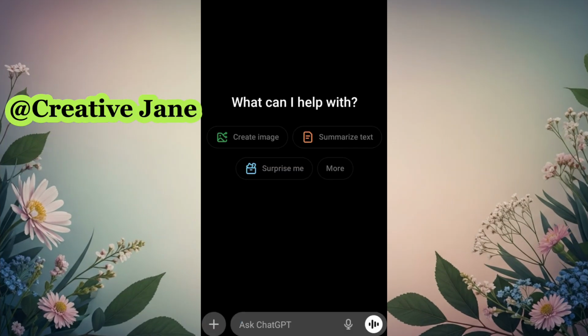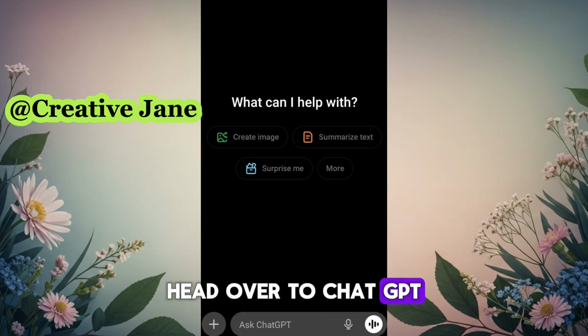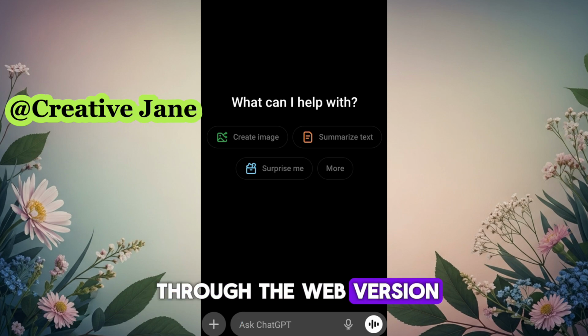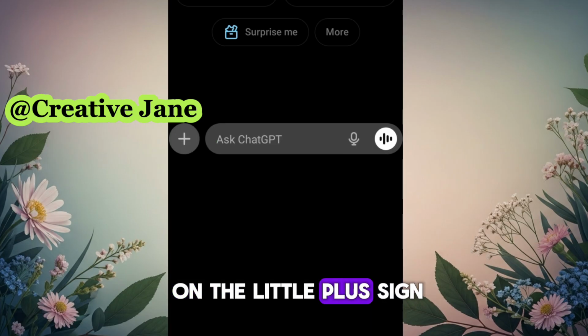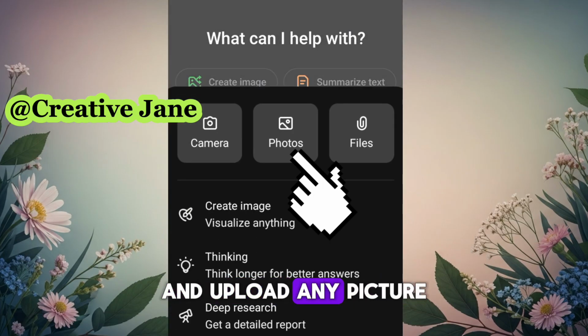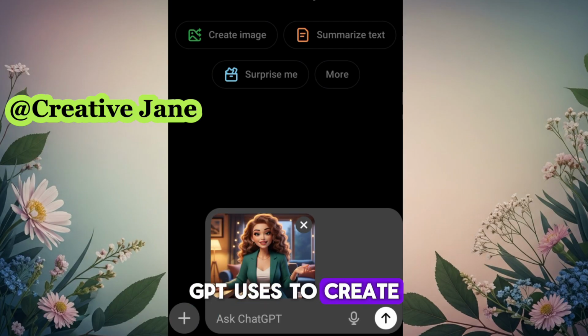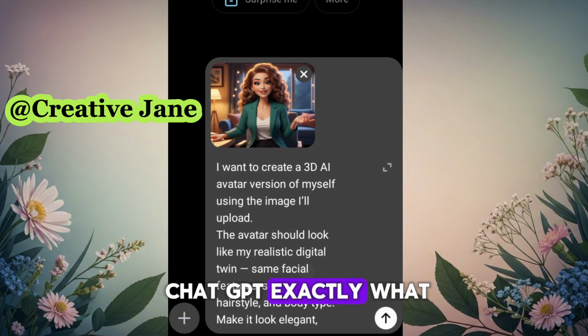First things first, head over to ChatGPT. You can open it on the app or through the web version. Once you're in, click on the little plus sign and upload any picture of yourself or any image you want to turn into an AI avatar. That image will be what ChatGPT uses to create your 3D digital twin. After uploading, you'll need to tell ChatGPT exactly what you want. Here's a short and simple version of what to type.